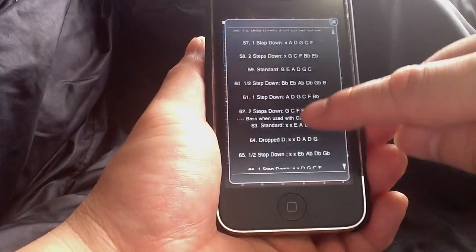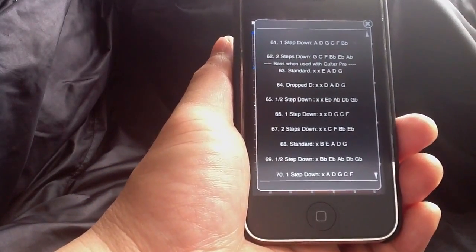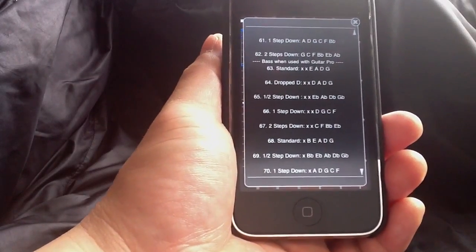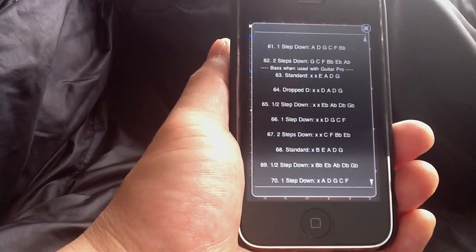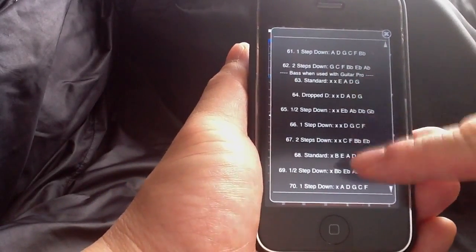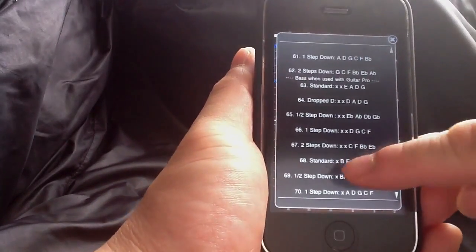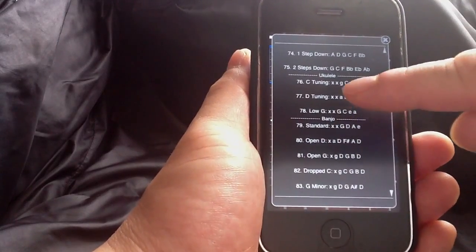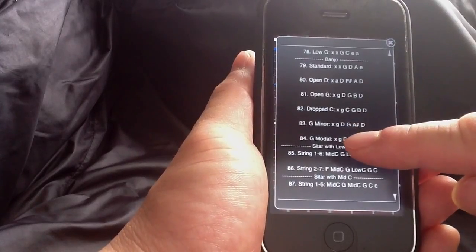Okay, the next section is for bass guitar when used with Guitar Pro. Guitar Pro 6 is a notation program that lets you write down your ideas in standard notation or guitar tablature. So use these tuning presets when you're using Guitar Pro 6, not the ones up here. Okay, the next section will give you 3 tuning presets for ukulele, and then this one is for banjos. You got 4-string and 5-string banjos.